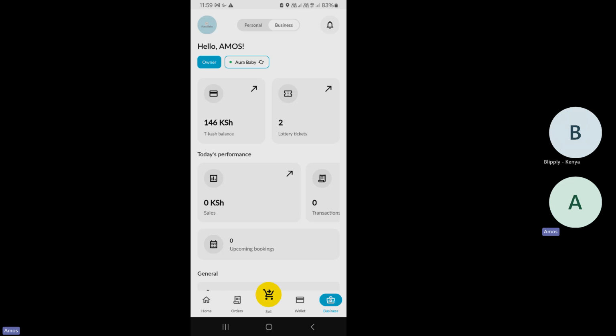But this is going to change because we're going to make our first sale. And of course, the transactions are 0, the orders are 0. Nobody has ordered anything from my shop, and I've attended 0 customers. Of course, we're going to review how this appears after I've done my first sale. So upcoming bookings are also 0. Nobody has booked to come to my biashara today.